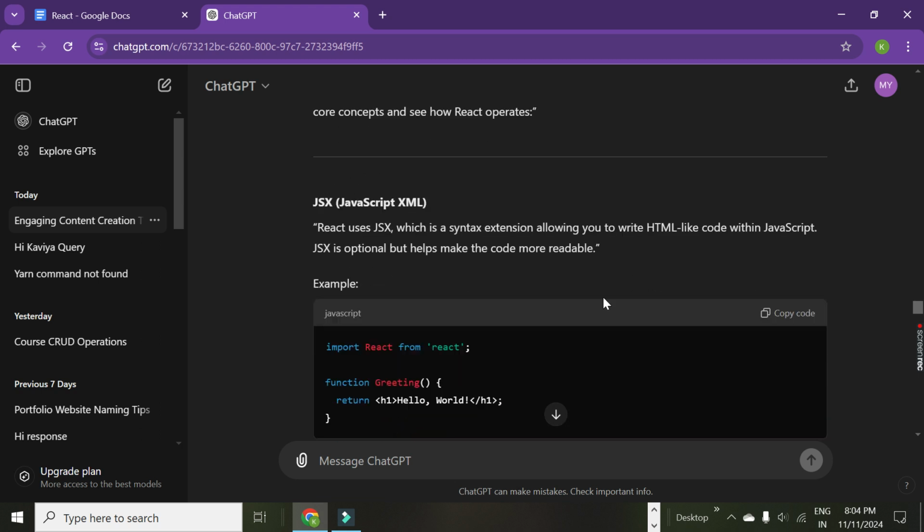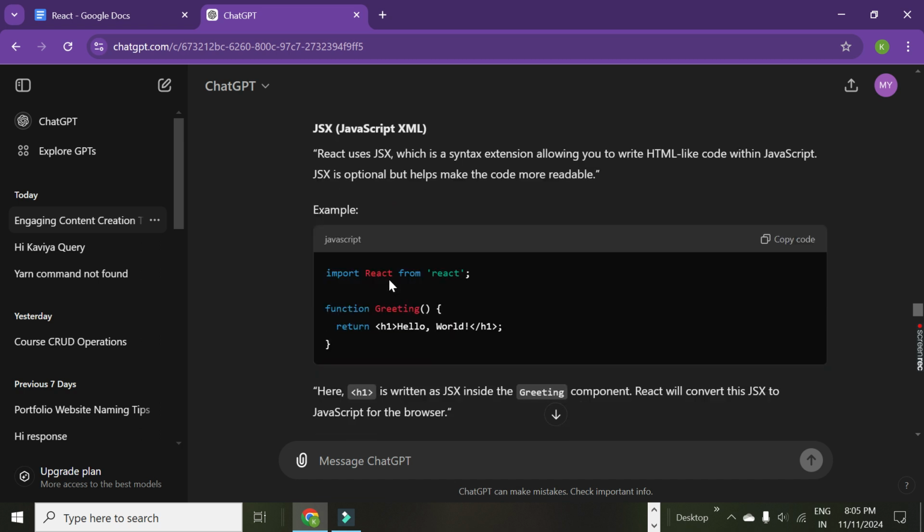And then it uses JavaScript XML, JSX. So React uses JavaScript XML, which is a syntax extension allowing you to write HTML like code within JavaScript. So within JavaScript, we can write HTML like code, that is JavaScript XML. JavaScript XML is optional but helps make the code more readable. So it is optional but it makes the code more readable.